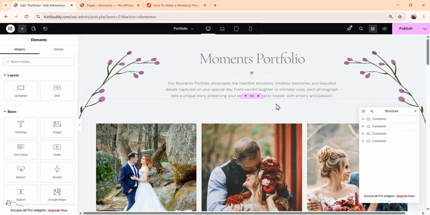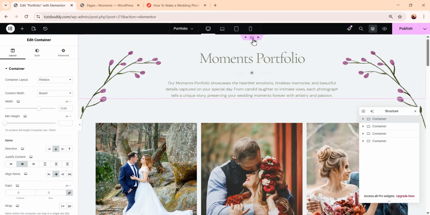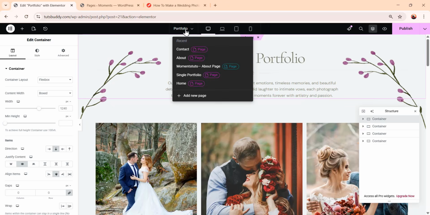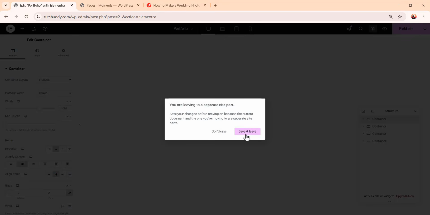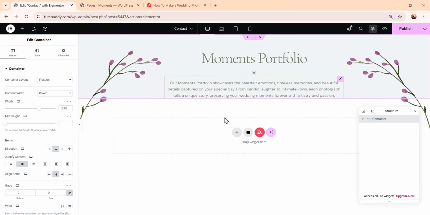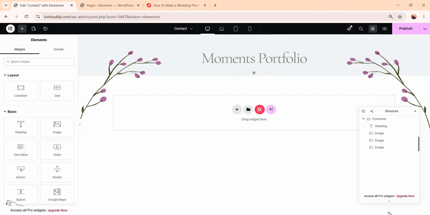We are on our portfolio page and this is the hero section. All we're gonna do is select this whole container, right click on it and select copy. Now go over this portfolio and select this contact page. Now click on save and leave. Now in here in the contact page, if you just right click on here and click on paste, it has pasted the whole hero section of our portfolio. Isn't it amazing? Now in this contact page, I don't want this text editor. So all I'm going to do is click on this and right click on here and select delete.